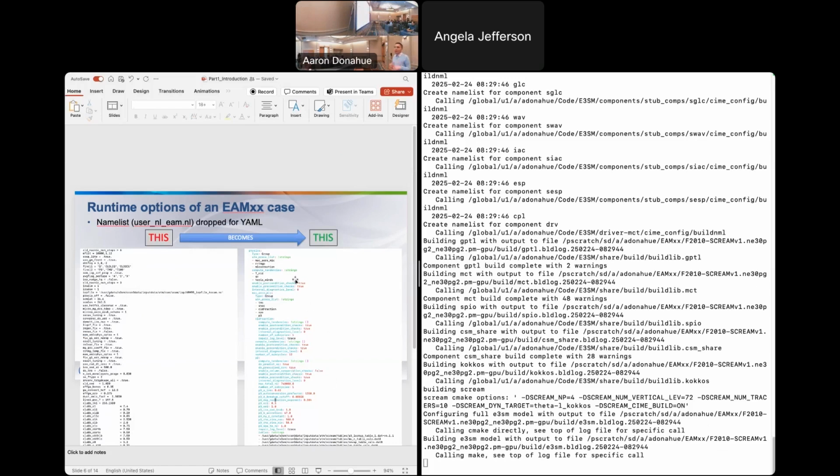There's a couple of benefits to that. First, I'll say that one main reason why we did this is that C++ doesn't have a native namelist parser, so we've had to create our own. But that really provided us with an excellent opportunity to think about how we really want the users interfacing with the code itself.